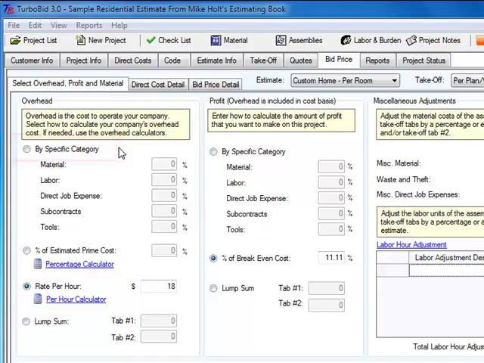We have different choices. You can do by specific category. So if you want to enter in a percentage for each of our five major categories, you can do that. And if you're using a billable rate per hour for your manpower, say 75 bucks an hour, that's what you bill out your customers, that's fine, but in here you would just leave labor zero if that $75 an hour already includes overhead.